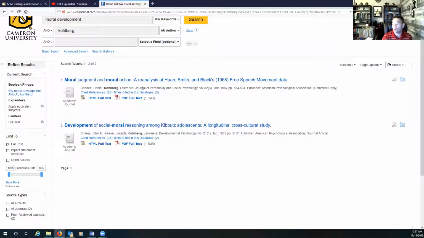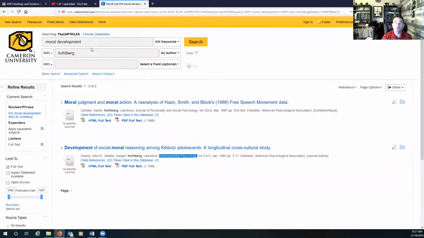These are both journal articles, okay? So I can tell that by right here. We have the Journal of Personality and Social Psychology, and then down here I've got the journal that's called Developmental Psychology. So we've got our journal sources, and I've done a very specific search here. Play with your keywords. Play with your search terms.